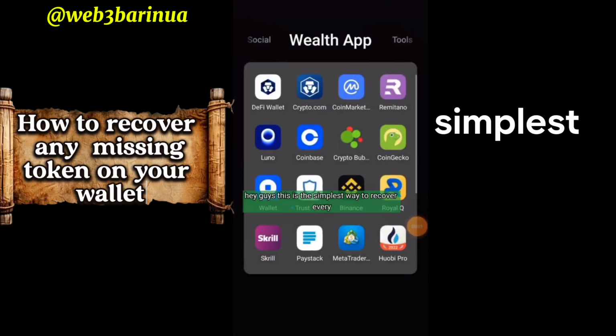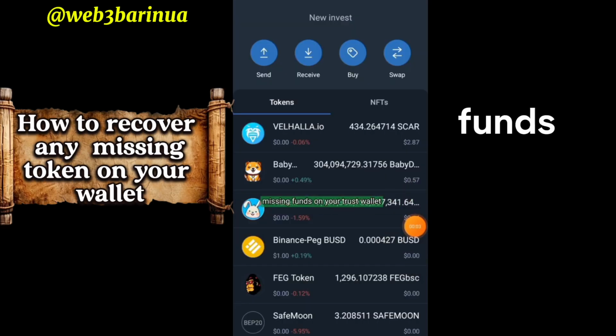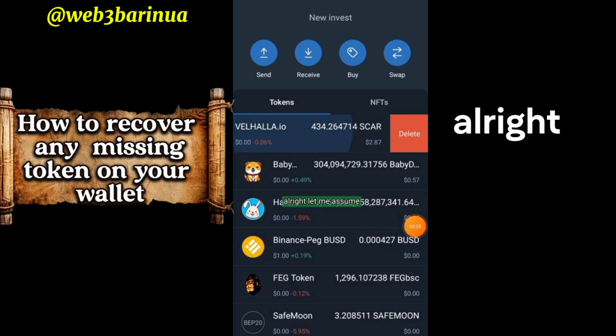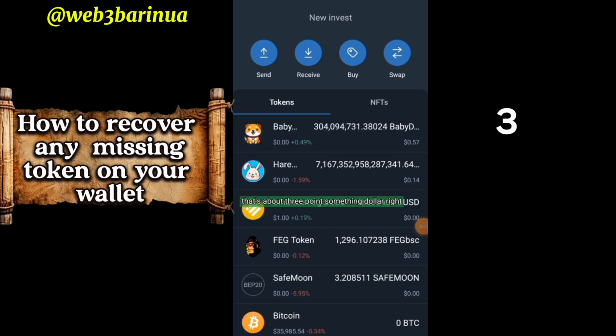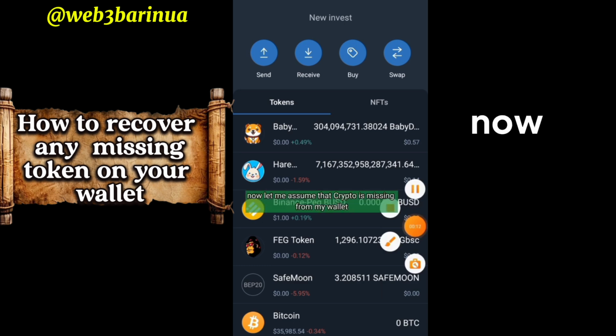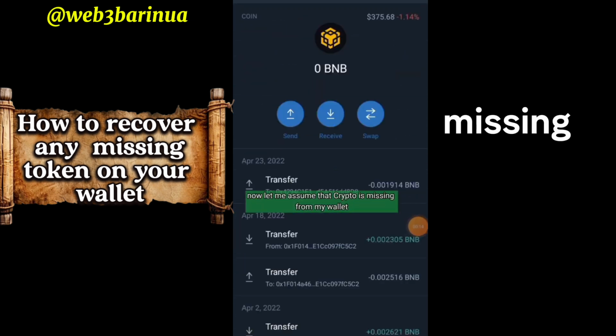Hey guys, this is the simplest way to recover any missing funds on your Trust wallet. All right, let me assume I decide to delete Velala token right there. That's about 3 point something dollar. All right, now let me assume that fund is missing from my wallet.